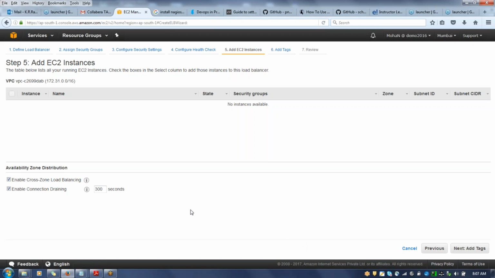So what is cross zone load balancing? Cross zone load balancing is nothing but, whatever traffic you are getting, I want to distribute the traffic to all the instances which are located in multiple availability zones. To make highly available applications, we install our servers in multiple availability zones. So I want to distribute the traffic to all the registered instances across the availability zones.